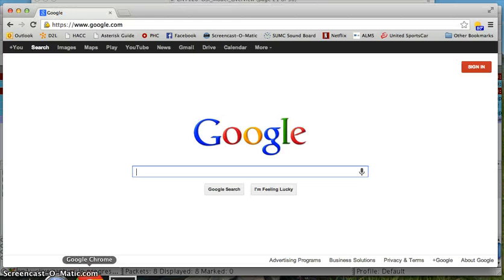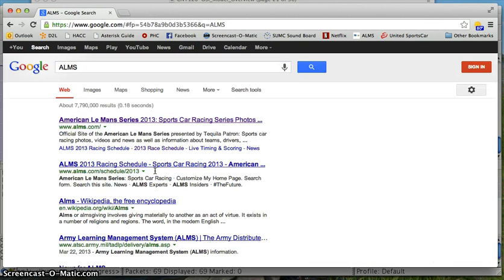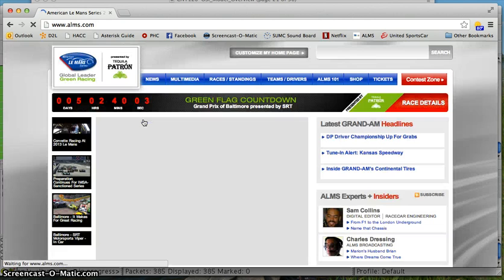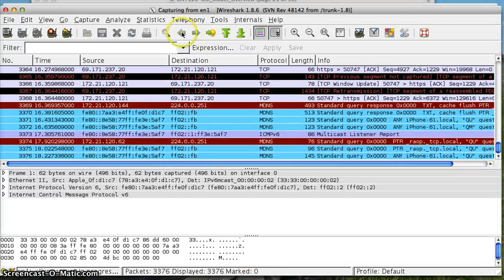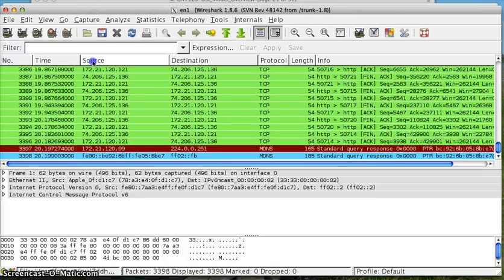I'm going to go to my browser. I'm going to load a web page I haven't been to today before. So I will go to here. I'll load that web page. My packet capture tool is capturing all these packets loading onto my screen. I'm going to go back to my packet capture tool and stop that. And already I have like 4,000 packets.